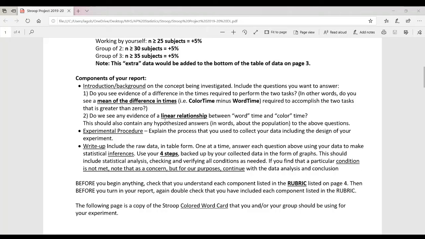Or not equal to 0, I guess, would really be the thing you want to look at. All right, experimental procedure. If you're collecting data, then you should explain how you're collecting the data and that kind of thing. Pretty much talk about how you randomize, decide who does which task first, and so on.